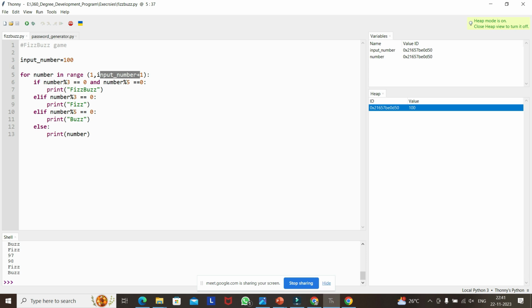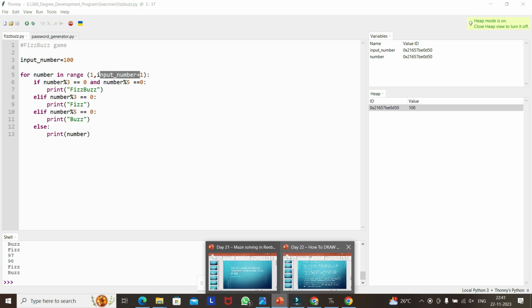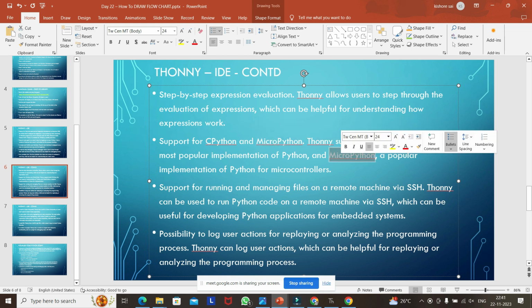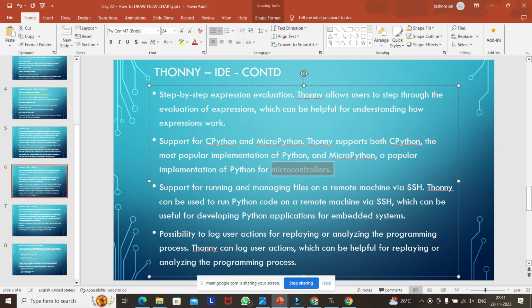Thonny is also useful for MicroPython, like for microcontroller programming. It supports MicroPython also. MicroPython is used for programming microcontrollers, so it is embedded system programming, we can say. Generally there would be embedded C, but nowadays there is MicroPython as well, where we can directly use Python to write the code for microcontrollers.